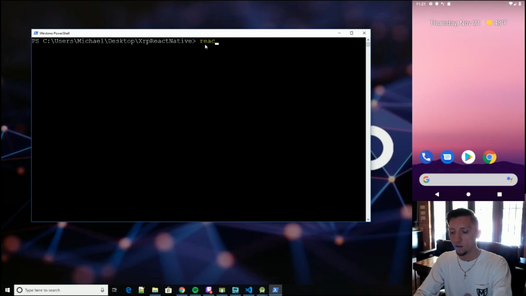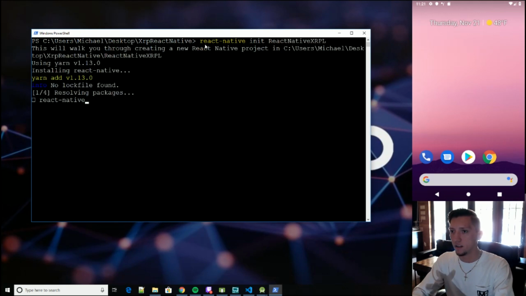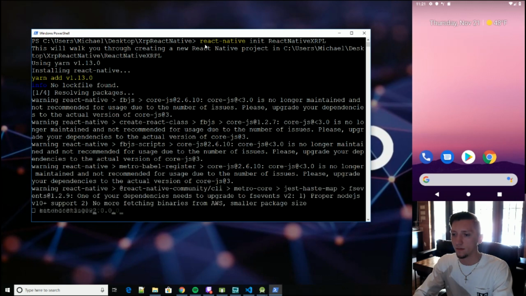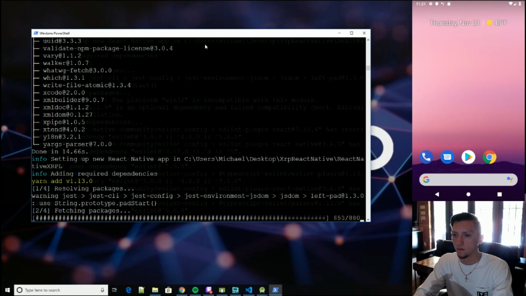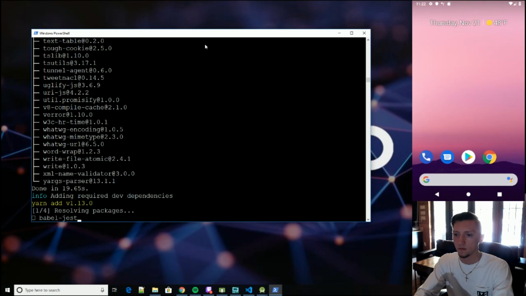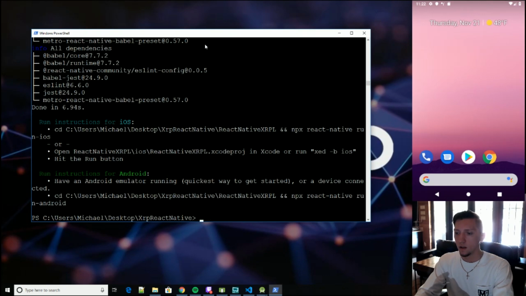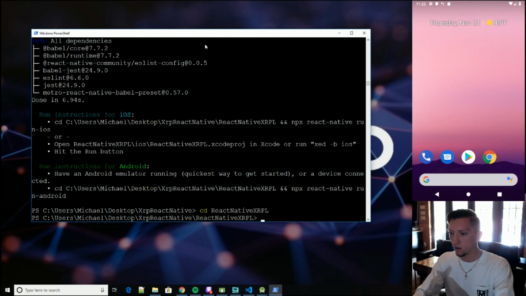So I'm going to start off by initializing a new React Native project, react-native init, and I'm going to call it ReactNativeXRPL. I'm going to fast forward. And there we have it. So we initialized a new project. So now let's get into that working directory that react-native init just created. ReactNativeXRPL is what we called it.